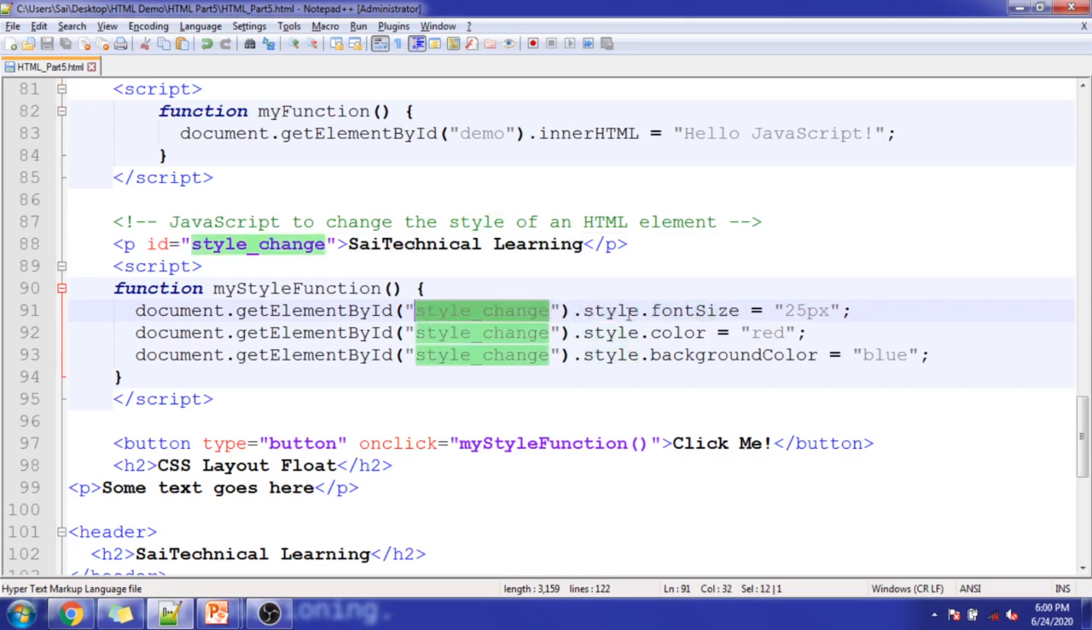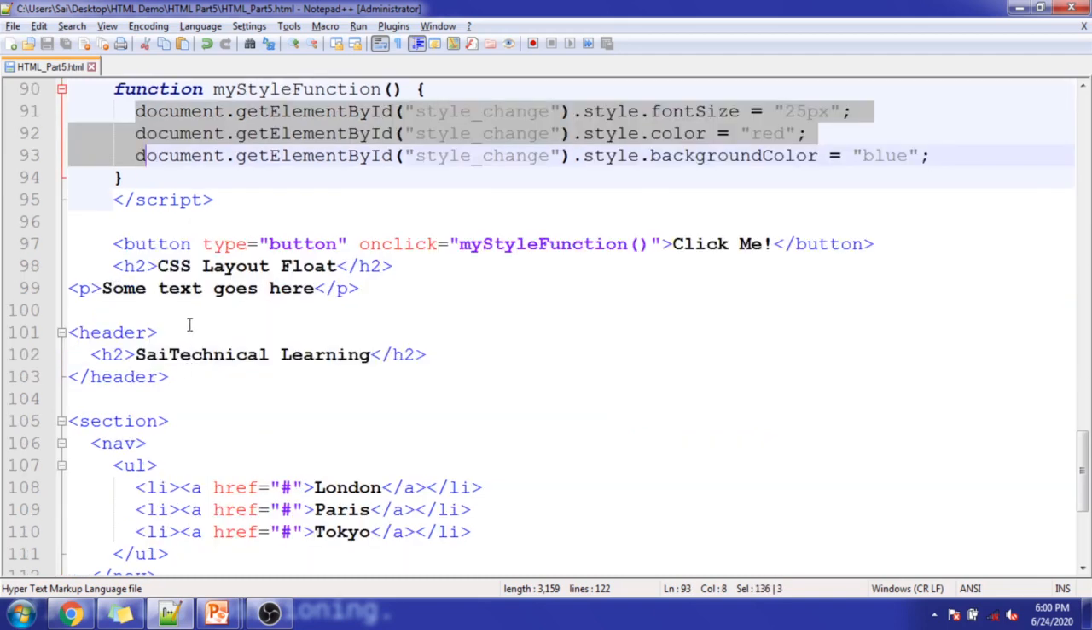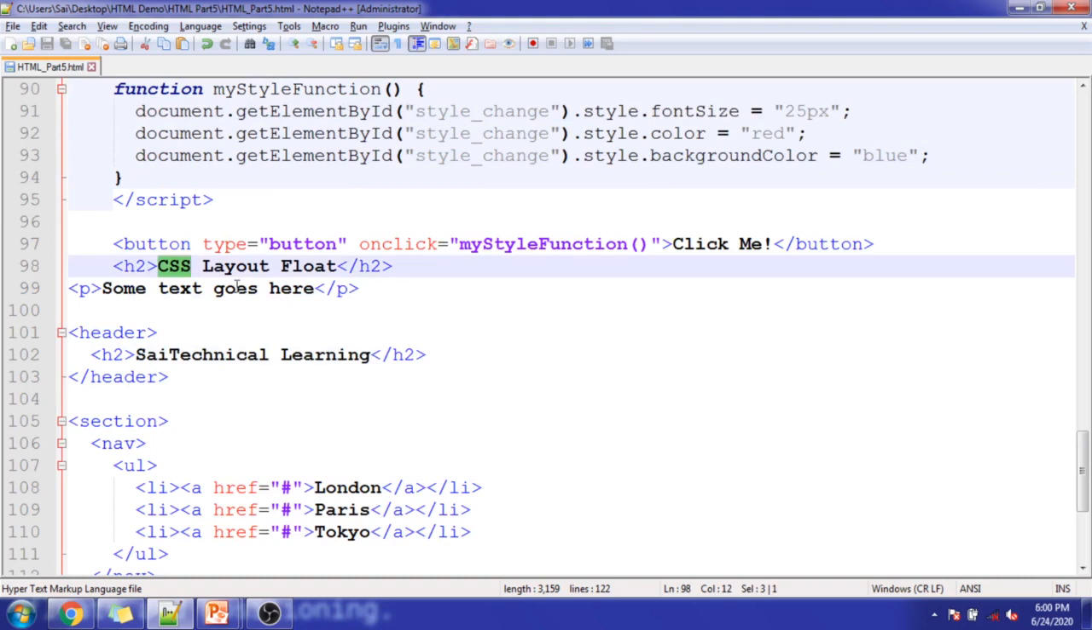Now here we have used style.fontSize. That means for this particular id the font size is 25, the color is red, and the background color is blue. So when the user clicks on this button, myStyleFunction will be called and whatever statements are written over here will be executed. So now next one, how the float layout actually works.